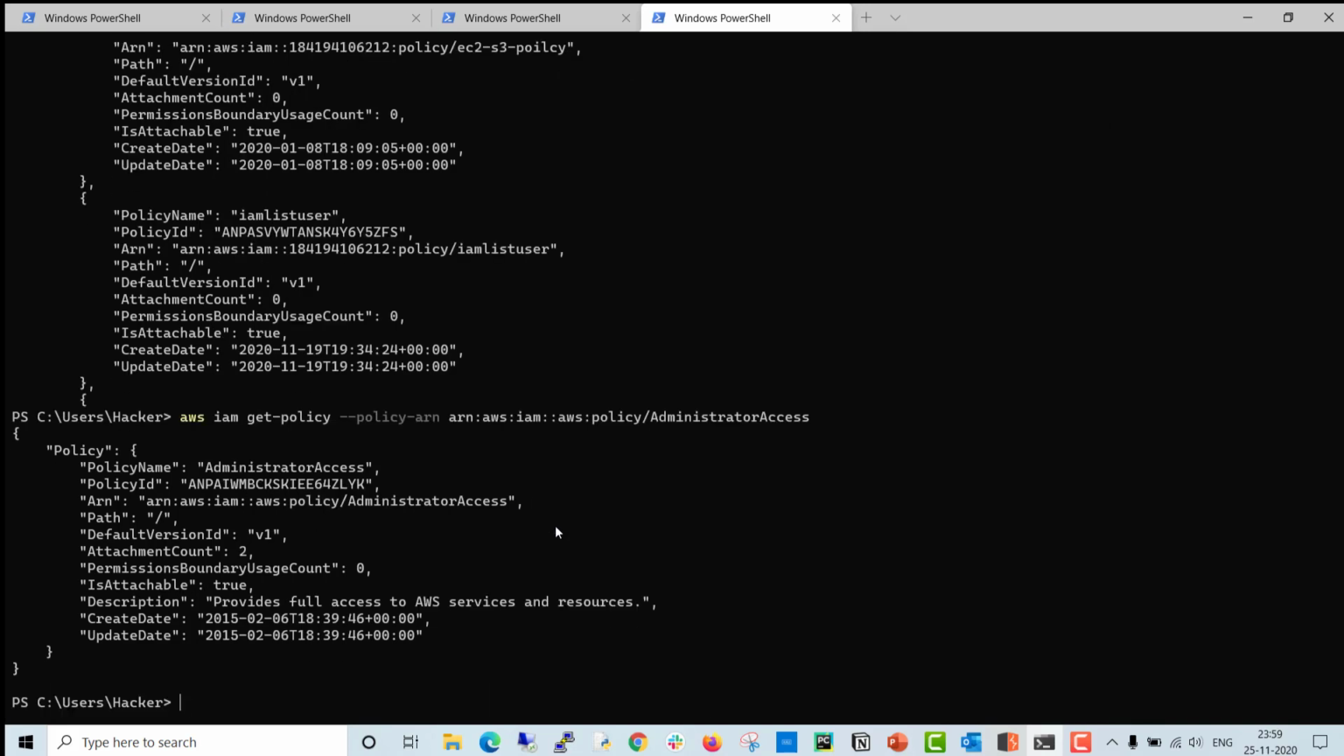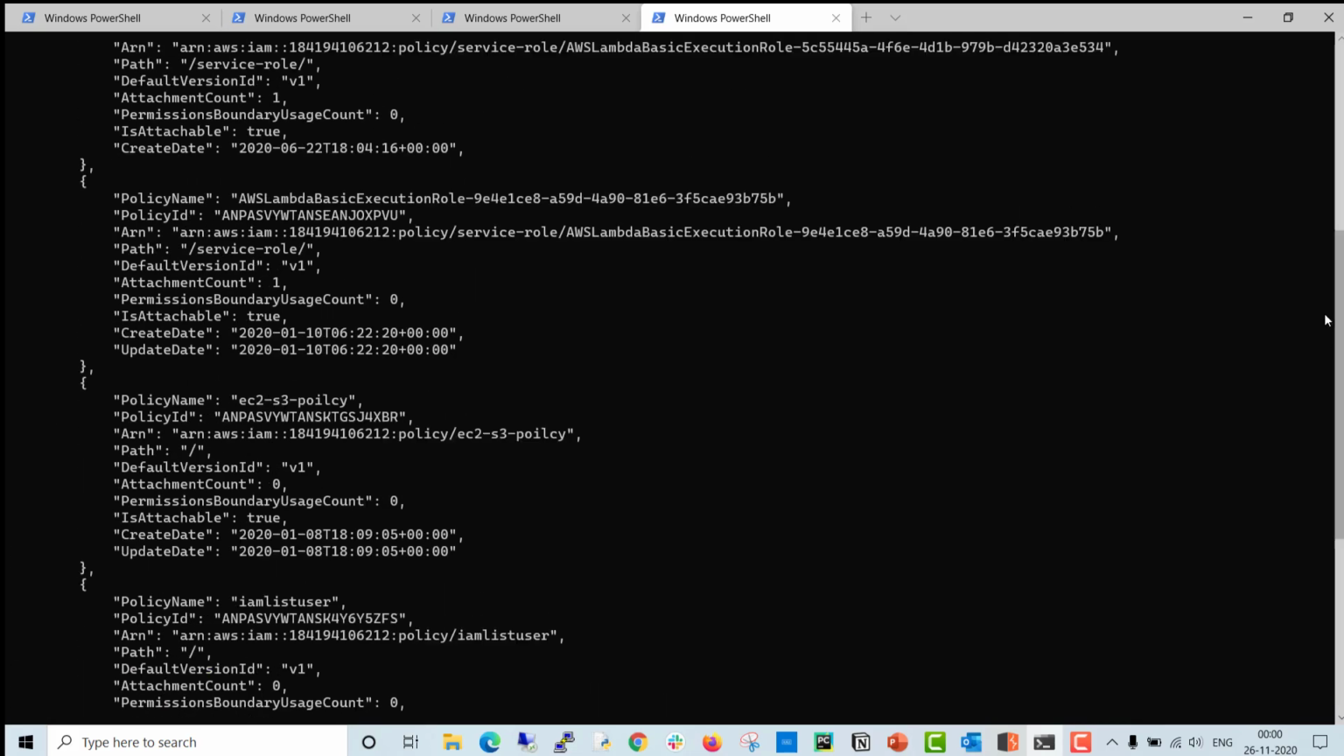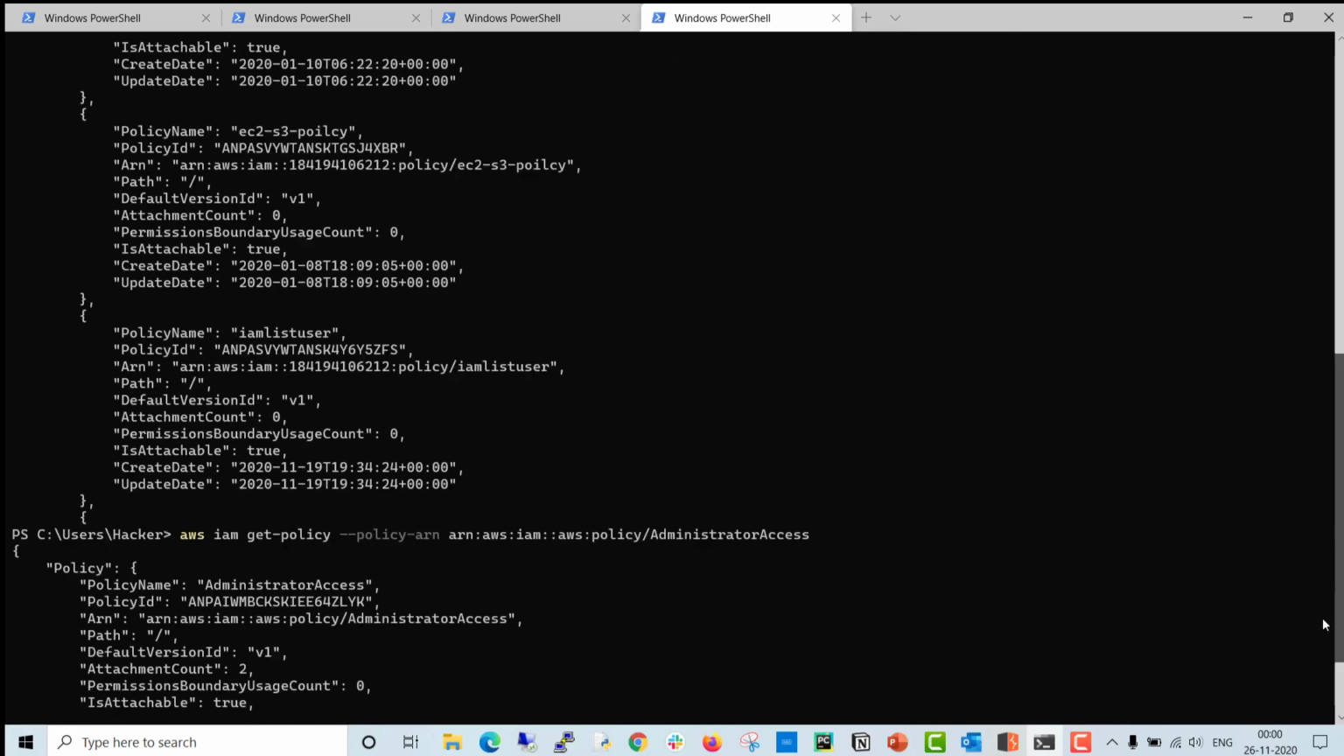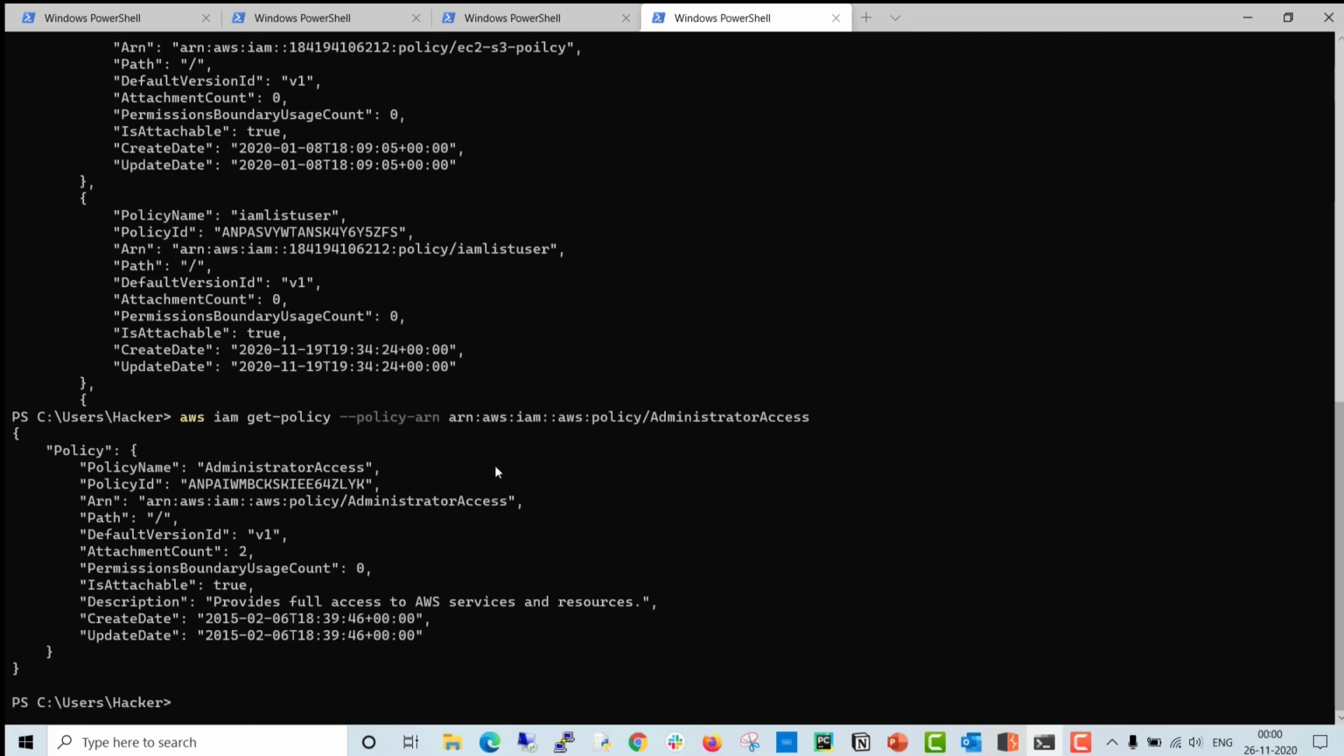It will show you the list, the same information which is there in this section, but it will show you the whole list of policies. Here you can specify the policy ARN and get the information about a specified policy. So here you can see the policy name is this one, version is V1, and all the other information, ARN, policy ID, and so on.